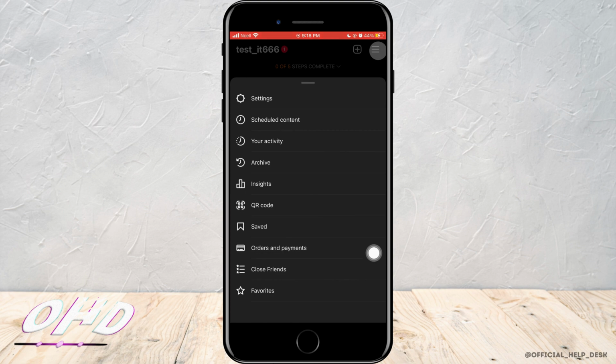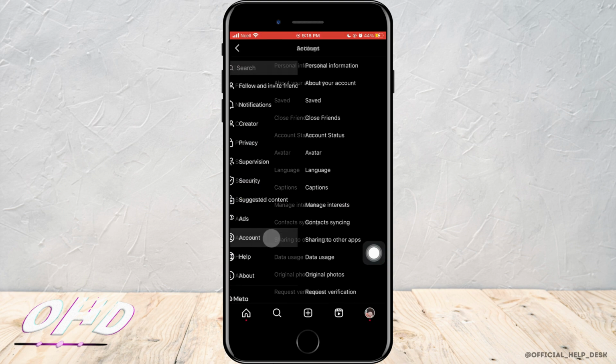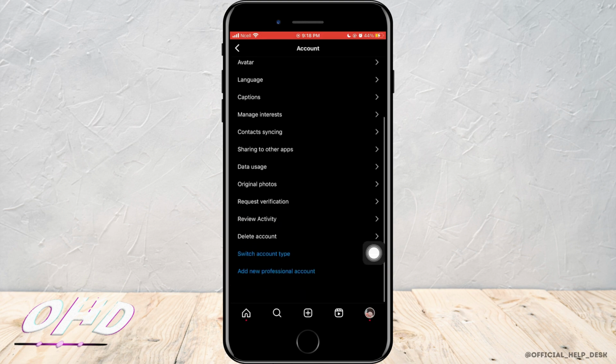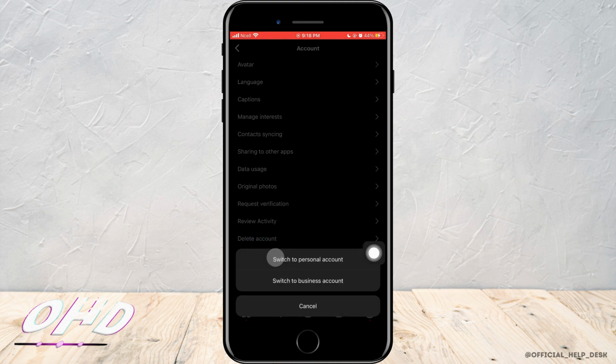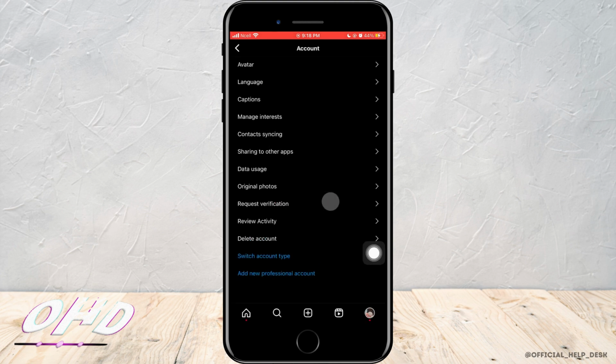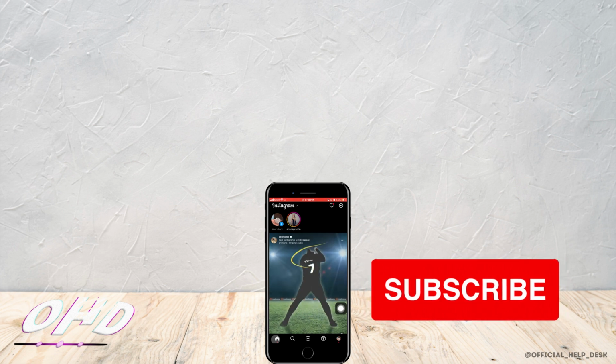Now switch it back to personal by doing the same activity. Go to Account, then you want to scroll down and tap on Switch account type. Tap on Switch to personal account, and that might help you to fix Instagram DM glitch.